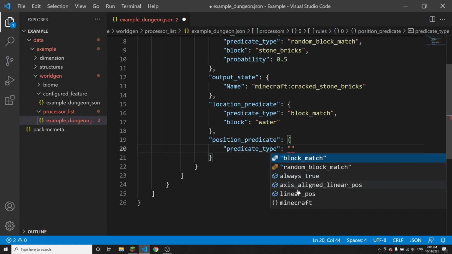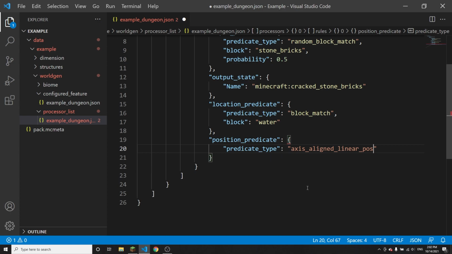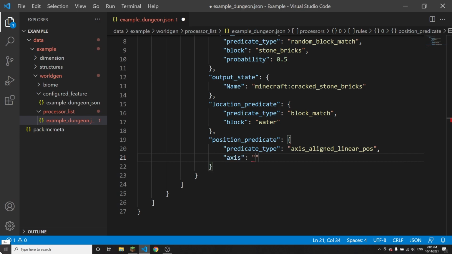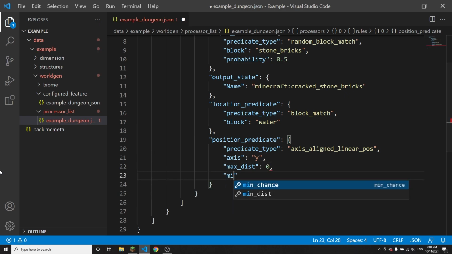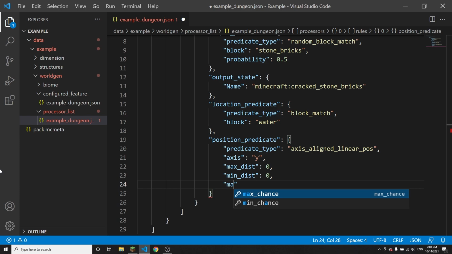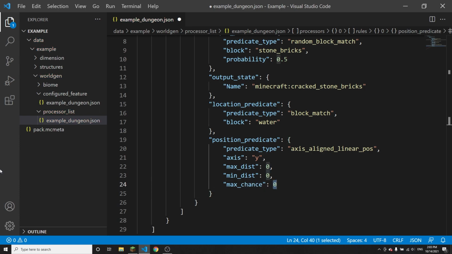So axis_aligned_linear_pos and linear_pos are basically the same thing, except with axis_aligned_linear_pos, you do need to specify an axis. So that would be axis, and then this has to be either X, Y, or Z, depending on the dimensional axis that you want this to be applied. So I'm just going to choose Y because I want it to be up and down. And then max_dist. And I'm just going to leave this at 0 for now. Then min_dist. And I'm going to leave this at 0 too. Then max_chance, I'll leave that as 0, and min_chance, I'll also leave that at 0.